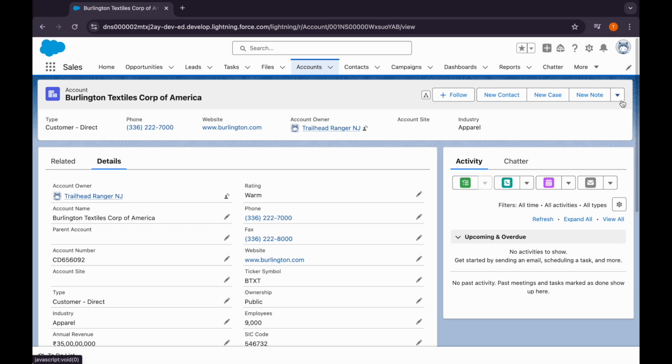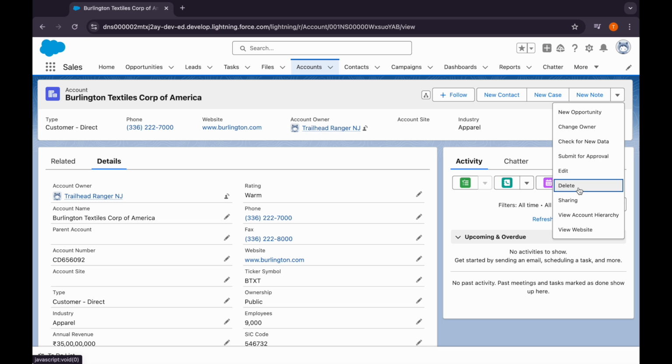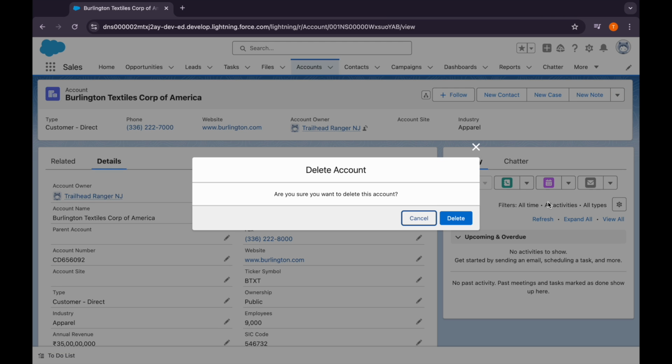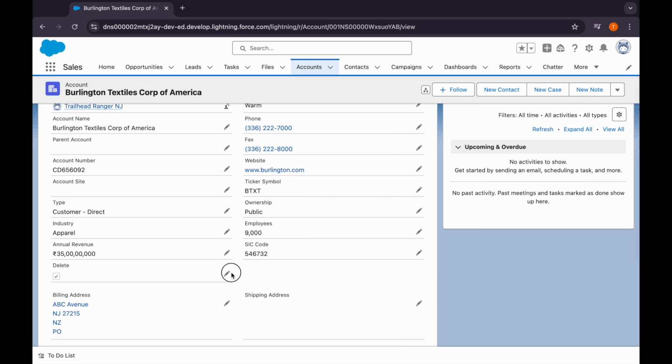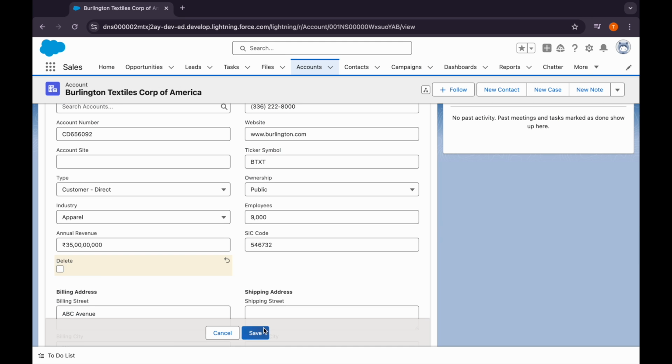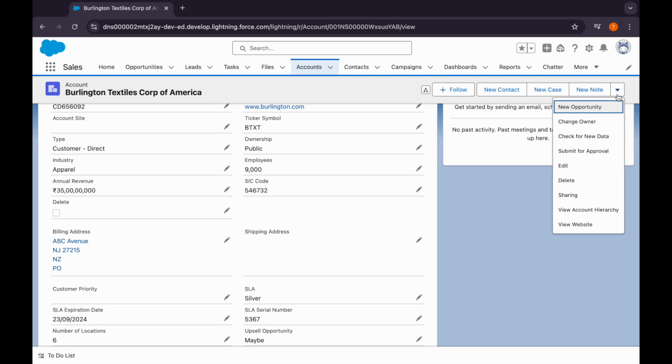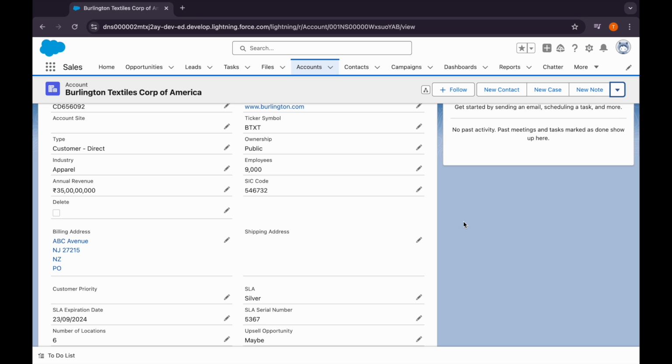So if I try to delete this account now, it should throw an error. So let's see. Yes, your account cannot be deleted. The error is visible, the same one which we had given. But if I uncheck this checkbox, the account will be able to be deleted. So delete.